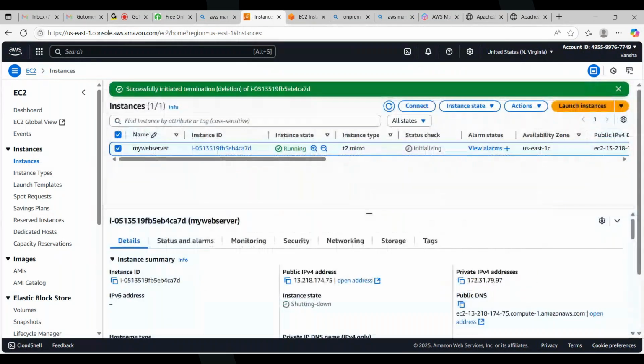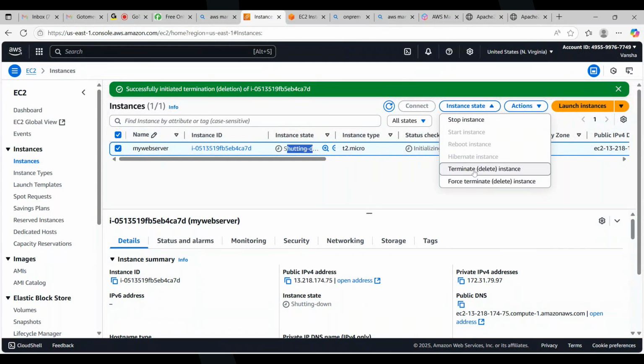You have to terminate it every time you use it. Otherwise, unnecessarily, they will charge you. So you have to shut down your computer. You can see the state is shutting down. You have to go to instance state and terminate. Terminate or delete. If you only stop, you will still be charged. If you force terminate, then fine. Better is to terminate because now they have come up with the option of OS shutdown also. So better to go for terminate rather than force terminate.